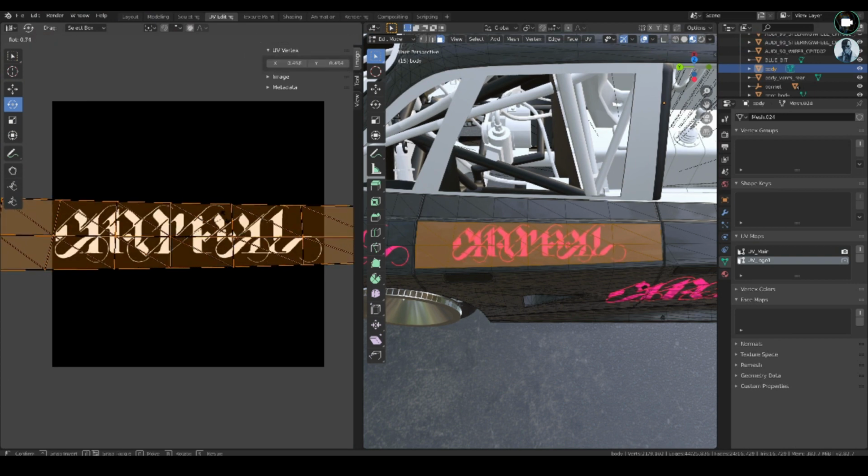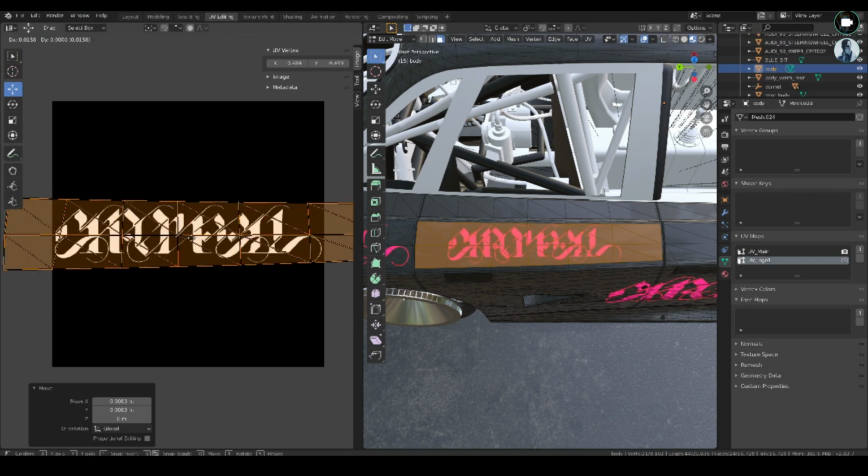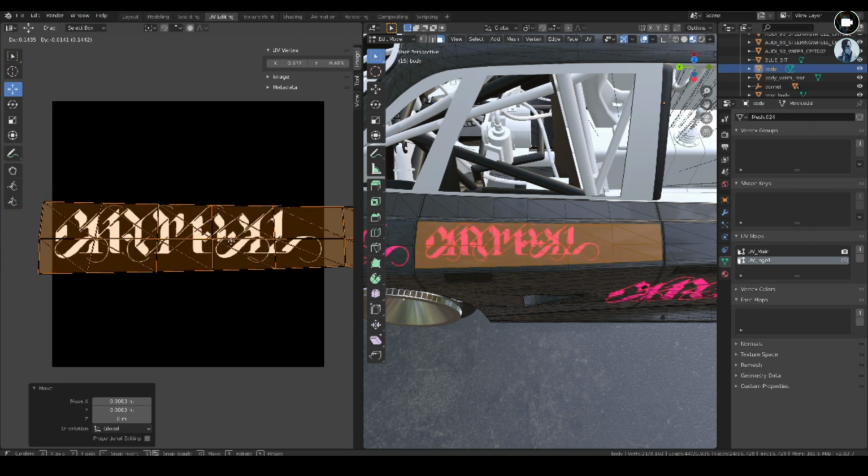you'll just scale this up until it fits with your texture, your logo, whatever you're trying to project. I'm using this as a mask here. And as you can see in the right view, the logo is just being applied wherever I'm putting it.